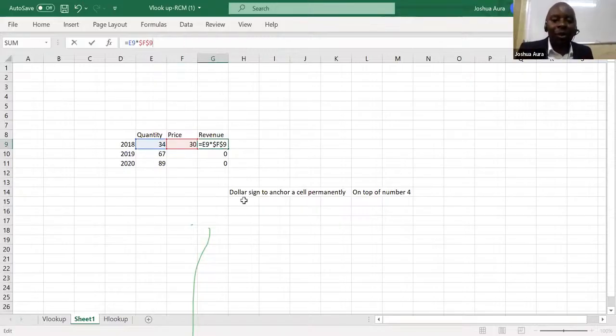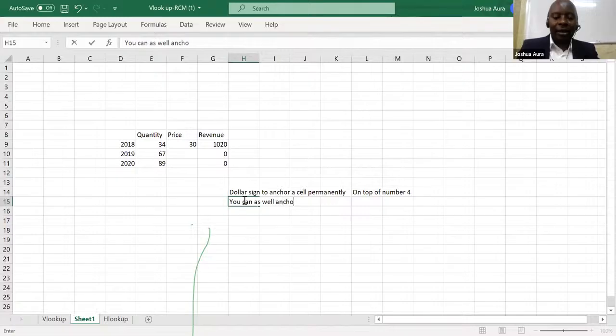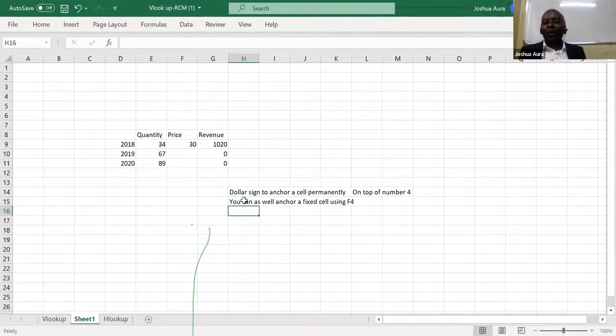So you can as well anchor a fixed cell using F4. Remember, in some computers, for you to get F4, you have to say Shift F4. Some computers, you must say Shift F4. Like mine is a direct one. I only pressed F4, right? Now, once I've been able to fix this 30 permanently, then I can easily come back and now autofill.